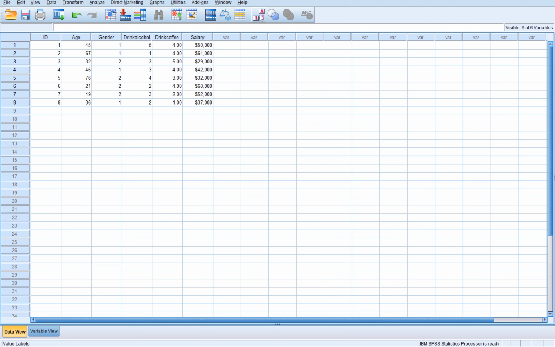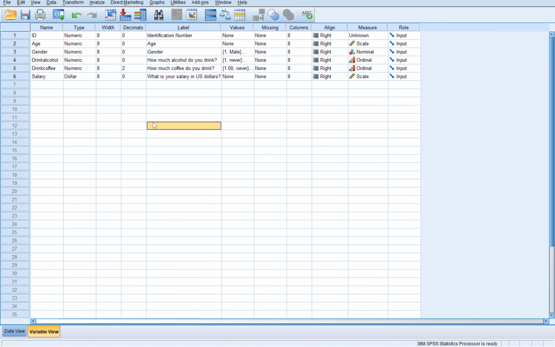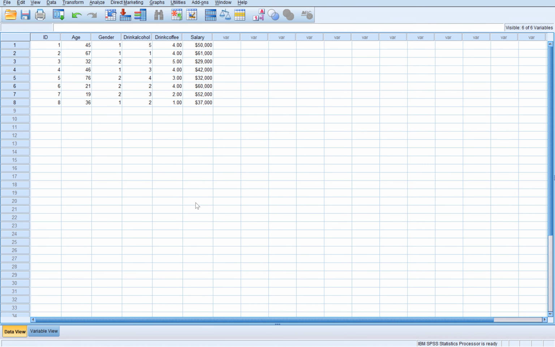And then if you go on the top here and you see this button A to 1, this shows you what the value labels are. So if you click that, instead of 1s and 2s, it will show you male and female. And instead of the 1 to 5s, it shows you that this person drinks all the time or often. So it's often a good way to visually see your data in a different way. So there we have it. We have looked at defining variables in SPSS.